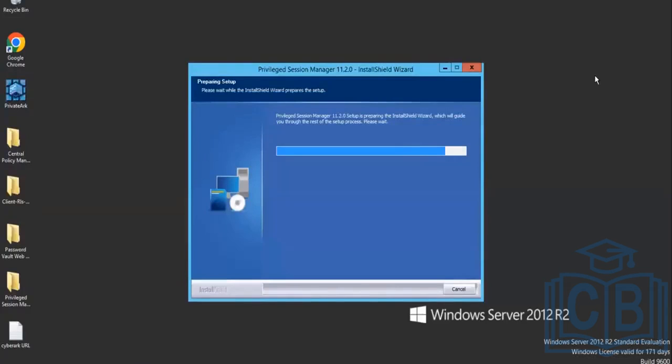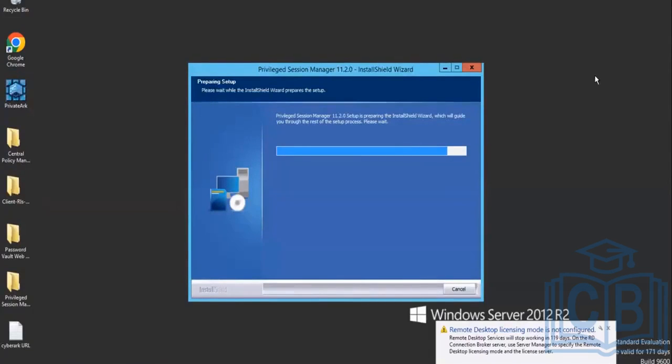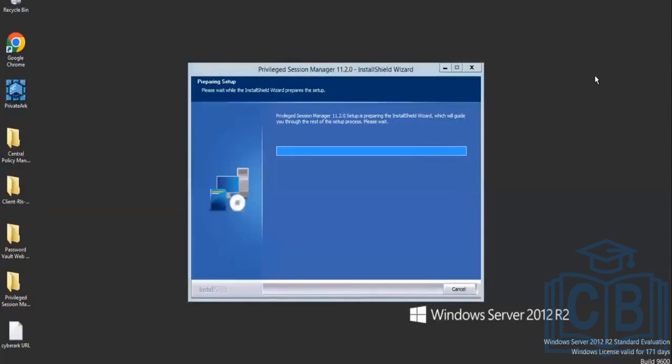PSM installation will take some time. We need to wait for that. PSM is a session manager. It will record the session, and it will check what we say. Two-way authentication, and after that it will generate the sessions.